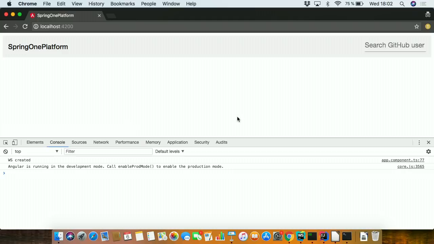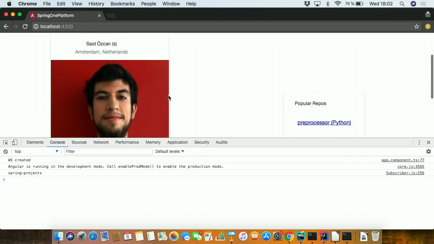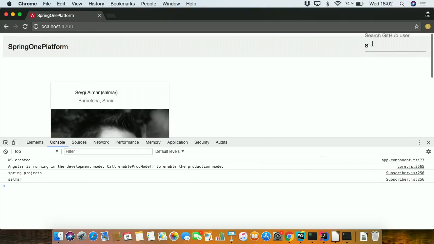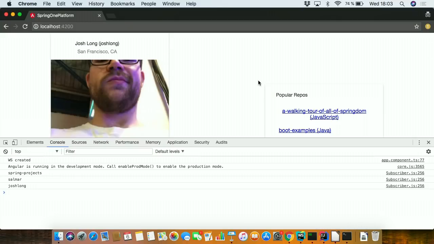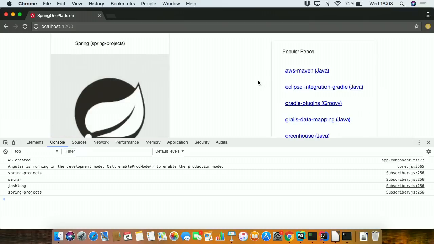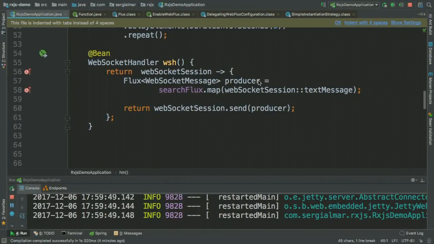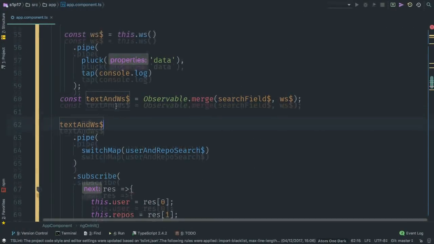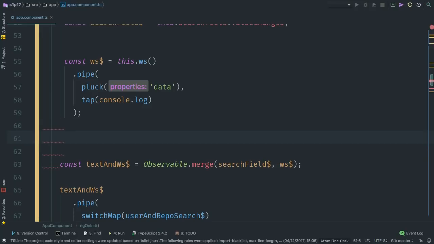WebSocket's created. Hopefully I'm going to get some values here, but I wanted to type S here. Here you go, I got this guy. I don't know who he is, but it was loaded. So that works. We merged two streams. We didn't care where those values came from, but we actually switch map to the GitHub repository search, and so on. And I want to know the number of messages I get from the WebSocket connection.